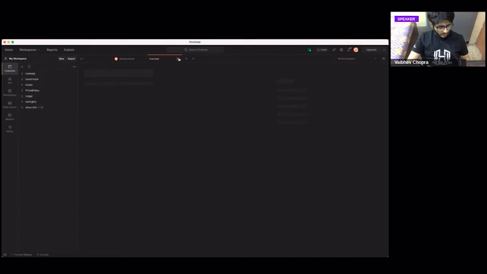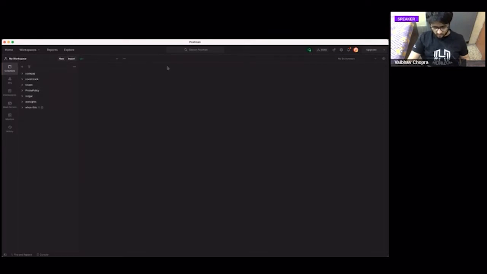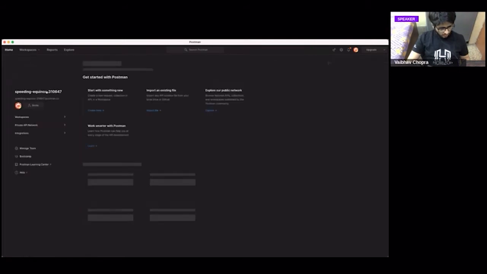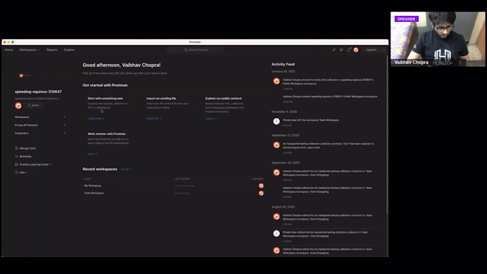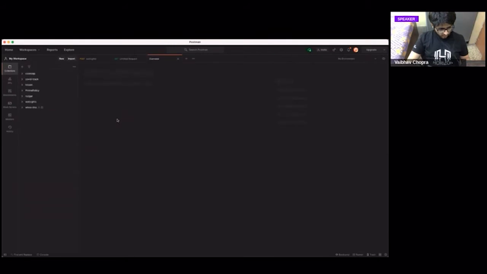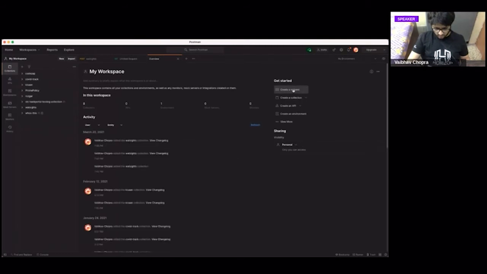I think it might be very intimidating for a lot of you to see Postman for the first time, and your Postman interface might look slightly different from mine. I think you might have something like this when you open Postman. It's a very slow application at times, but let's wait for it to load. You can click on create new, and hopefully it allows me to make a request this time. You can click on create a request.